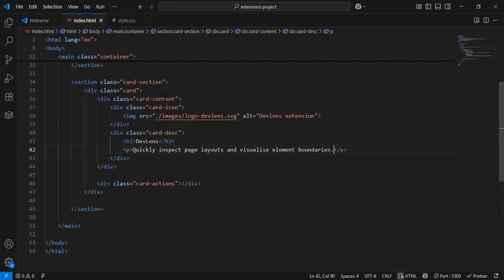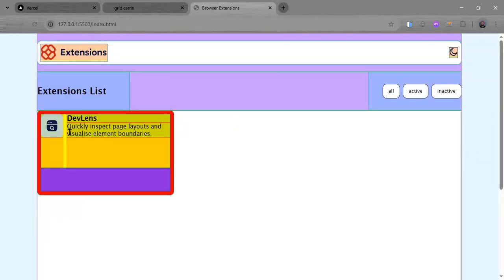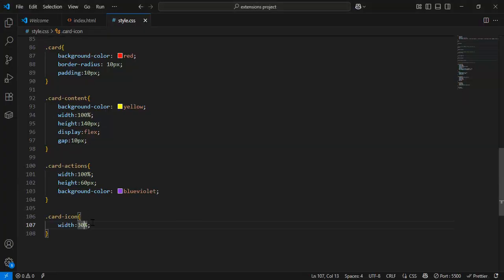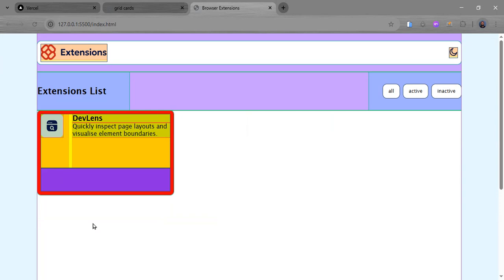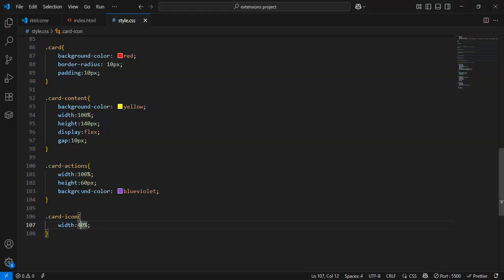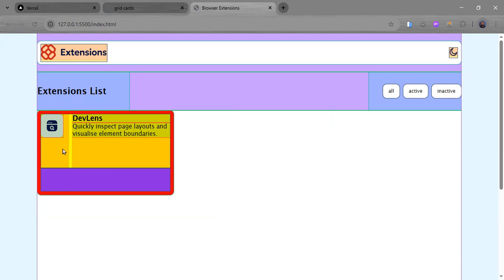Is it card icon or card icons? Yes, card icon. So we'll give it a width of 30%, no changes. So maybe we need to increase that to 40. So you see, there's a change. It increased to 40%. Now, if this is 40%, how many will this be? Since if everything is 40%, right? The whole card, sorry, is 100%, right?